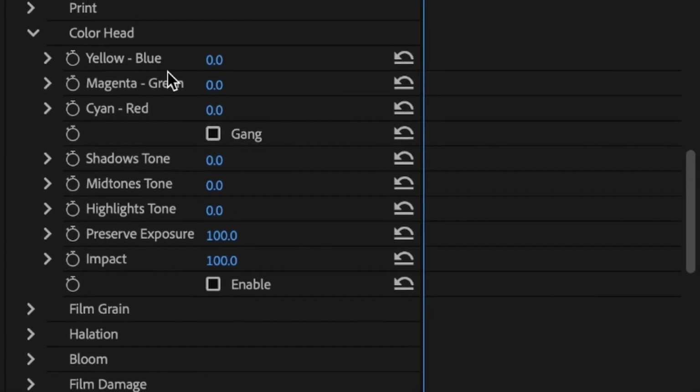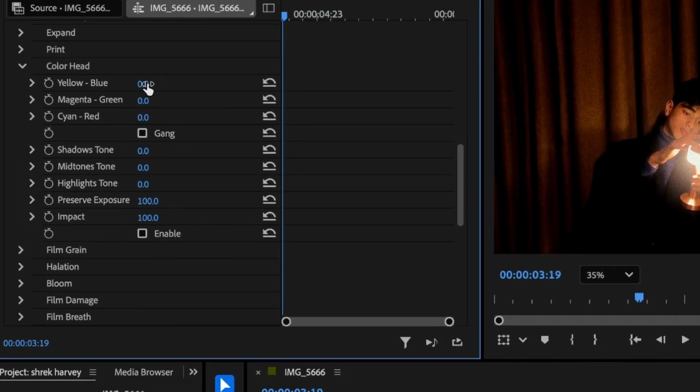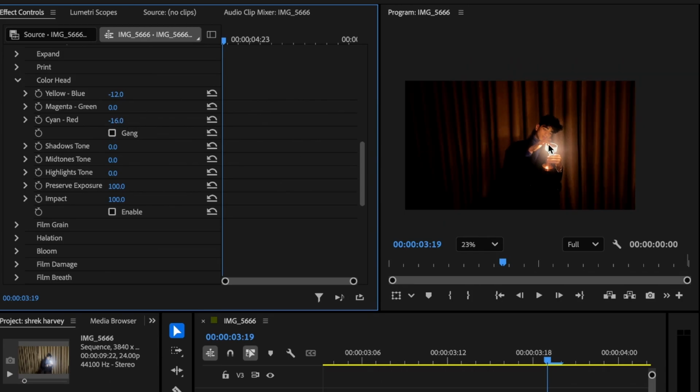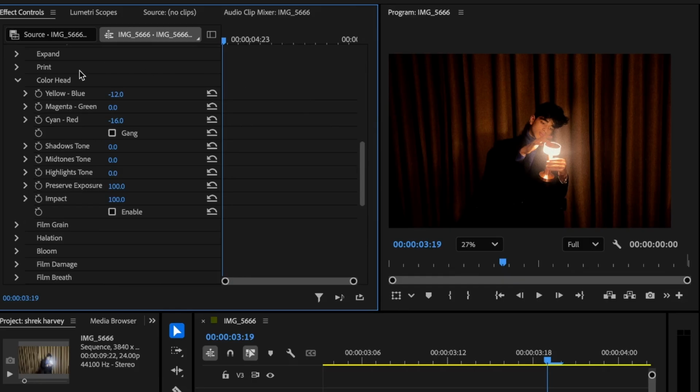This is where you play around with the colors. First things first, let's make it a little yellowish. 20, no, 12. A little cyan. We don't want it to look too reddish. Red is good, but we don't want that. Also, of course, enable it. Yes, not too cyanish. We'll keep it somewhere here. And then make it a little magenta.